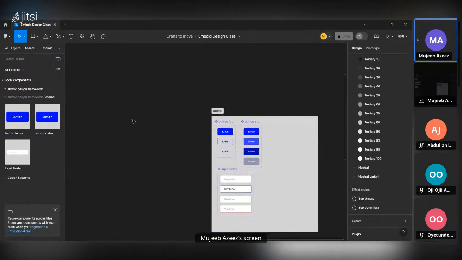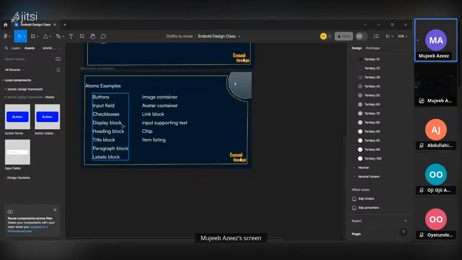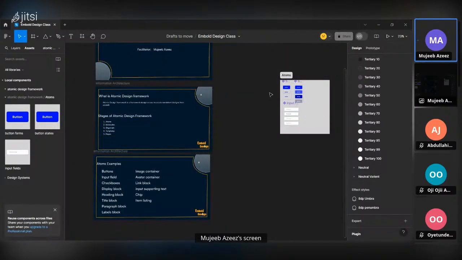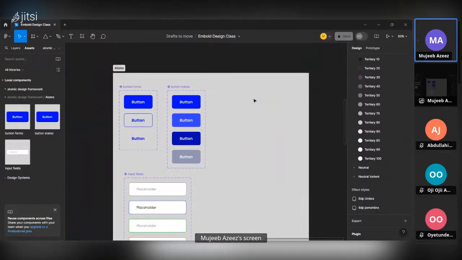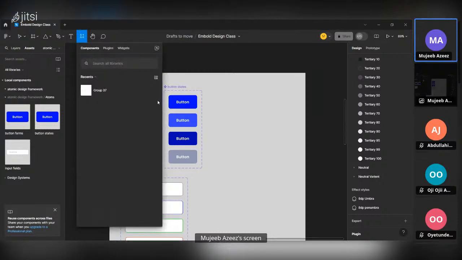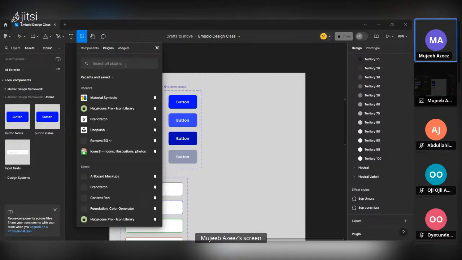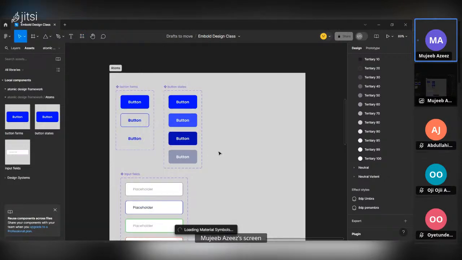So let's create another atom. Let's create the checkboxes. Most times checkboxes are not that hard to create. So for instance, now we're going to be using a plugin, an icon plugin. So I'm going to go to material design symbols, material symbols.